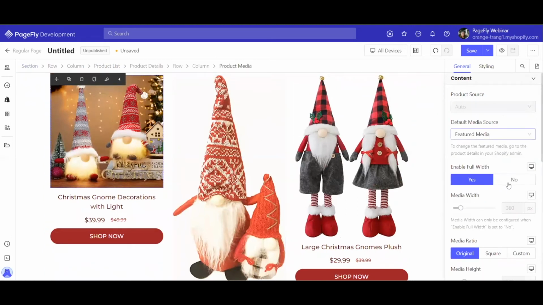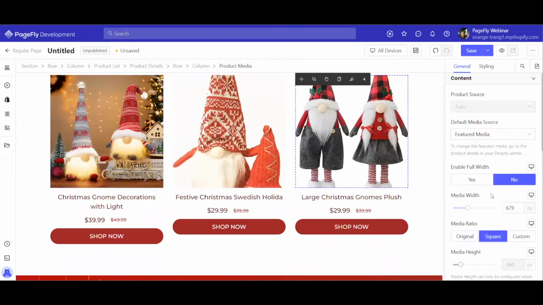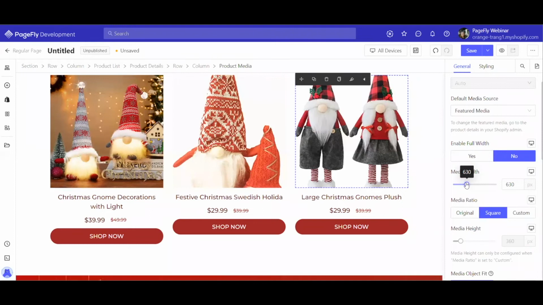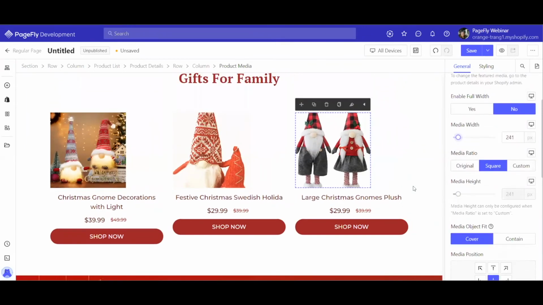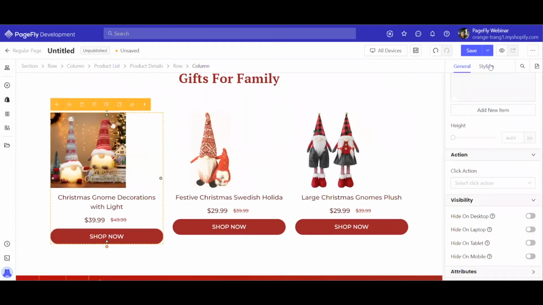This doesn't look very nice. Actually, I'm going to reduce the size of this image a little bit. I will change image ratio to make them square. I will remove the enable full width option so I can reduce the size. Actually, I will reduce the image width as well. I make them square, but this doesn't look nice. So I will change the media object fit to contain like this. And now this looks better, but we still need to center them.